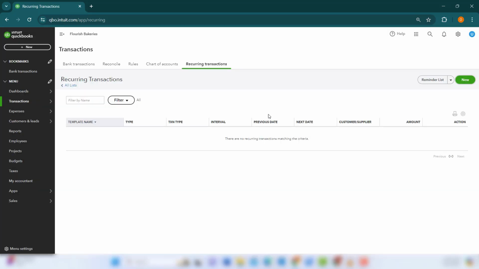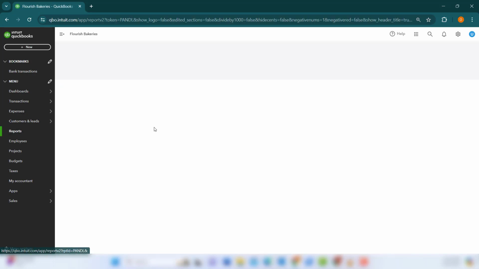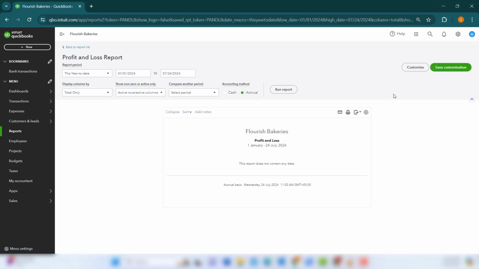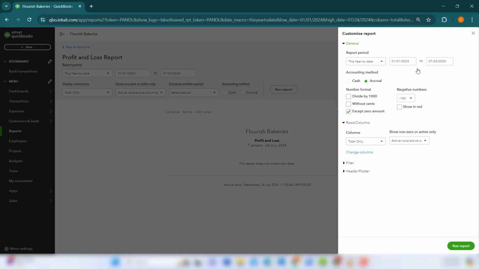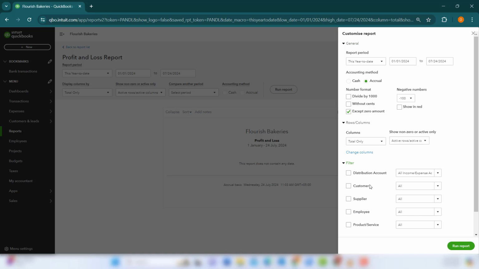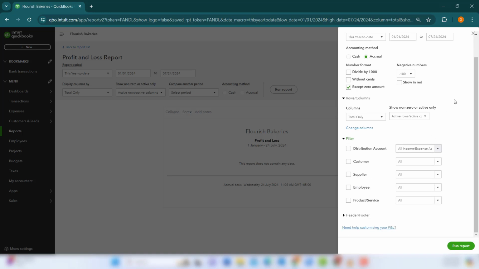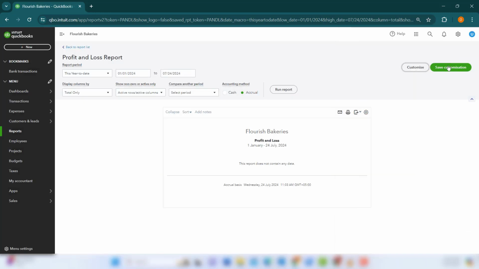For deeper insights into your financial position, customize your reports. Go to the Reports tab, select a report such as Profit and Loss, Balance Sheet, or Cash Flow Statement, and use the customization options to filter, group, and display the data that is most relevant to your business. You can filter reports by date range, customer, vendor, or product or service. Save these customized reports and add them to your dashboard for quick access. This allows you to monitor key metrics and make informed decisions based on real-time data.